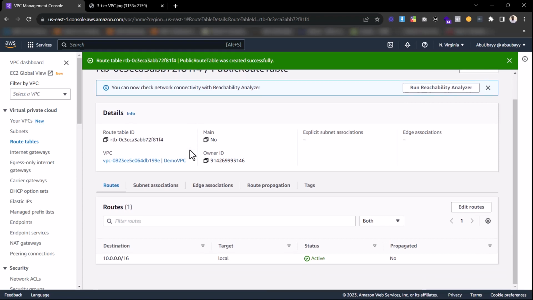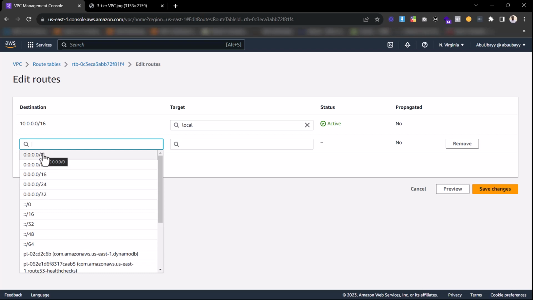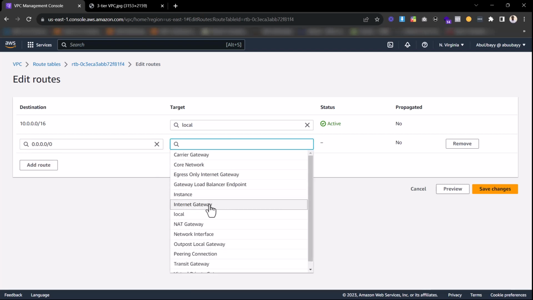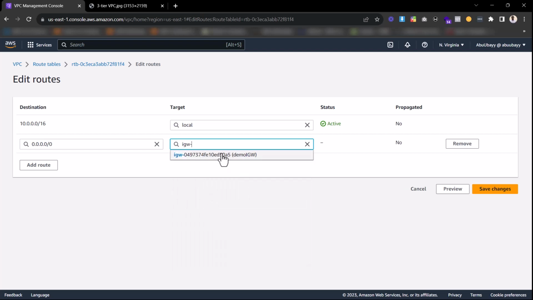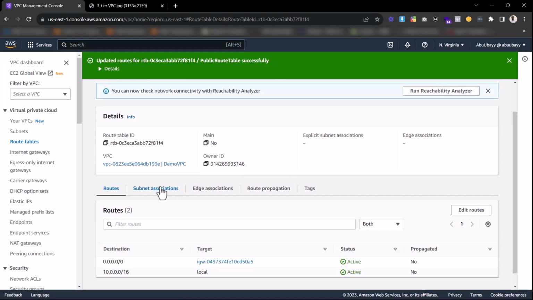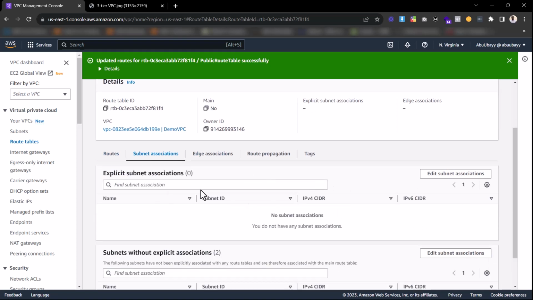With this route table created, we need to allow internet access on it. We do that by going to edit routes and adding a route from anywhere, and we use the internet gateway we created, which is the demo IGW, to route it. We click save changes. To allow internet access on our public subnets, we click on subnet association and attach our subnets to this route table.